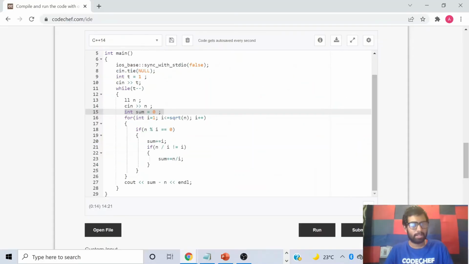For number is 1. Let's look at the code for this problem. First, let's look at the C++ code. For every test case, we take n as input, and then we have a variable sum equal to 0. Then we run a loop for i equal to 1, i less than equal to the root of n, i plus plus. And then if n mod i equal to 0, we know i is a factor, and so we do sum equal to sum plus i. Then we check if n by i not equal to i, denoting that n by i is another distinct factor that needs to be added to the sum, and so we do sum plus equal to n by i. At the end, we need to exclude n from our sum, so we just output sum minus n.